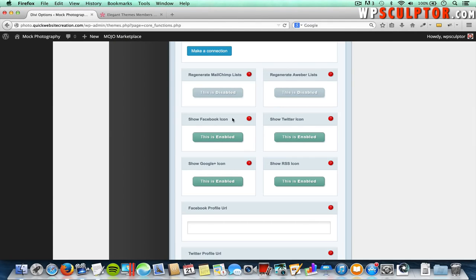First of all, you see that you have 4 different social media options: Facebook, Twitter, Google+, and an RSS icon. By default, they are all enabled, and we're going to go ahead and disable the RSS icon by clicking "This is enabled" there to disable that. And then what you need to do is open up each of your social media accounts individually, and you would copy and paste the URL.